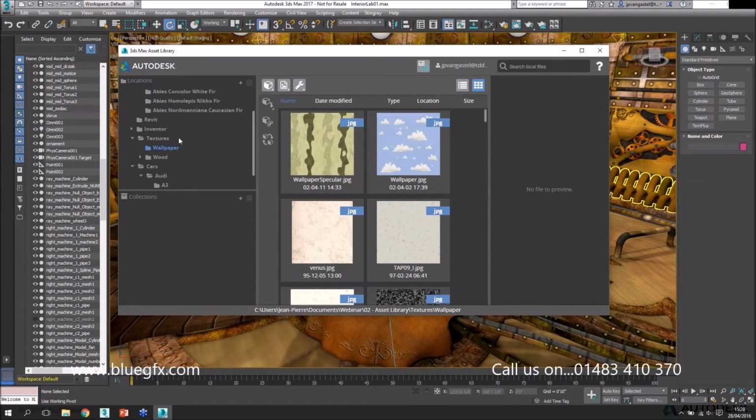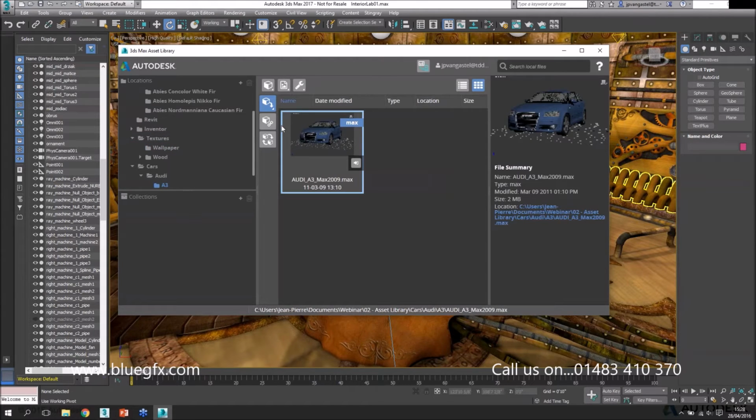The idea is basically to select an asset and use the option down here. It's going to merge or import the file. The difference is import will show you the merge dialog, and general merge will just merge the file. We have an XRef, so it's going to create an XRef scene. Not an XRef object, an XRef scene. And this is the replace.